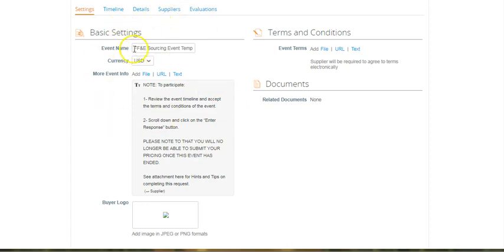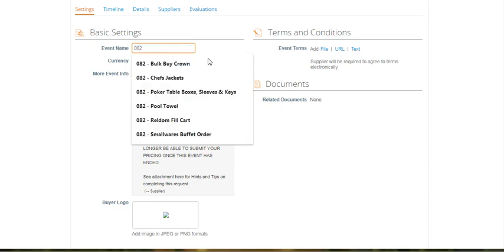This is where we'll be able to name our event. In this particular case, we always want our name to start with the property code or the 3-digit accounting code that we use in General Ledger. So in this case, I'm going to write 082. The rest of the name needs to be, as you can see, simple, to the point, relevant.